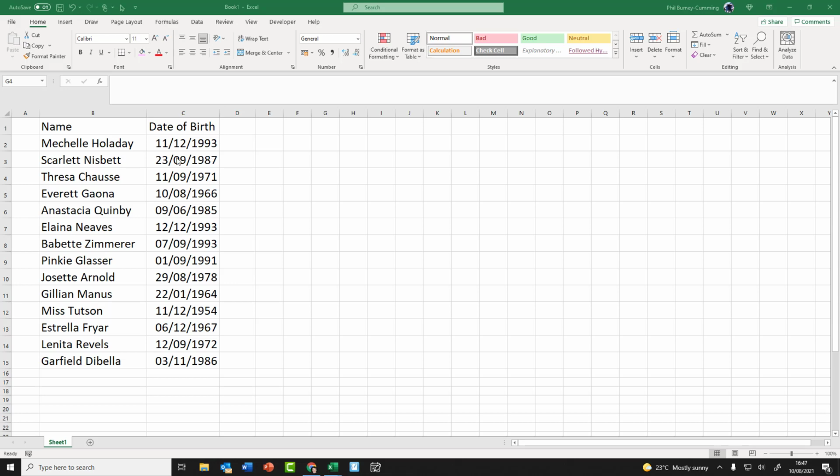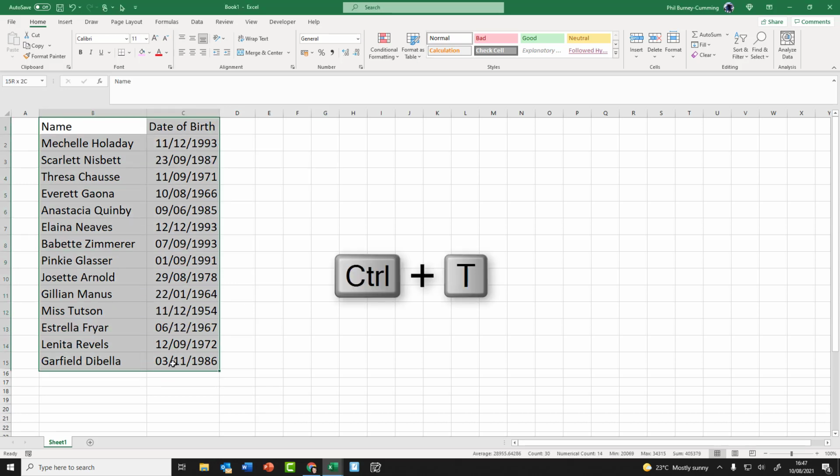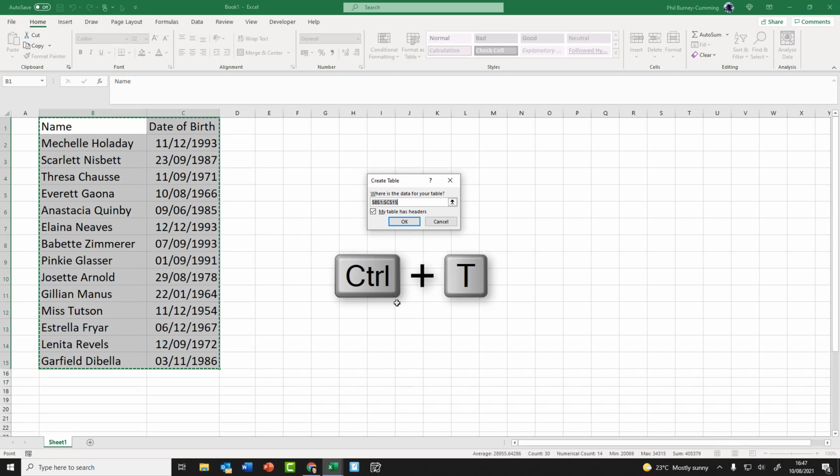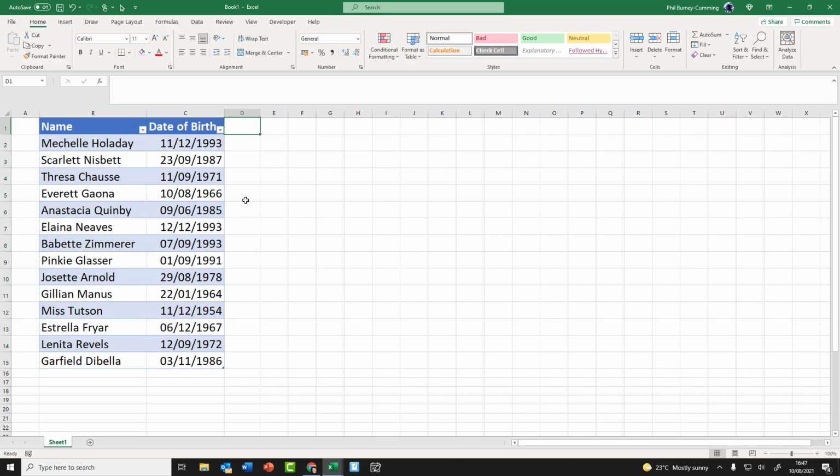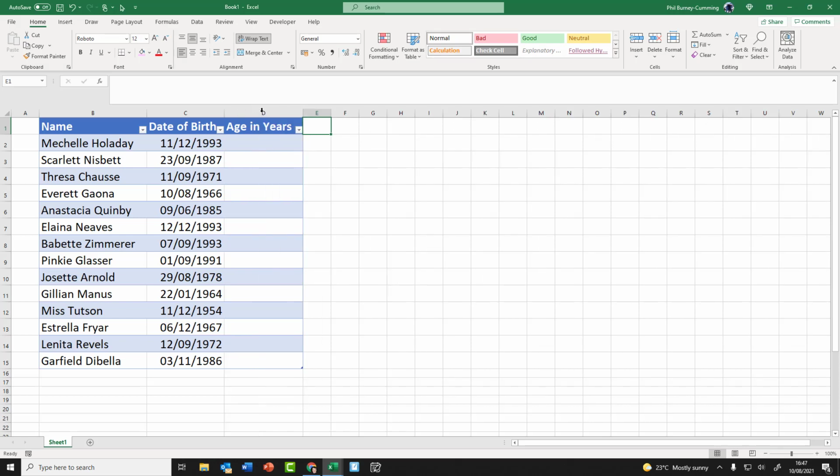So the first thing I'm going to do is obviously make this into a table. If you watch my other videos, you'll know why that's important. So I'm pressing Ctrl T to make this into a table, and I'm going to add an extra column which is going to be age in years. So I'm going to just widen that column up.